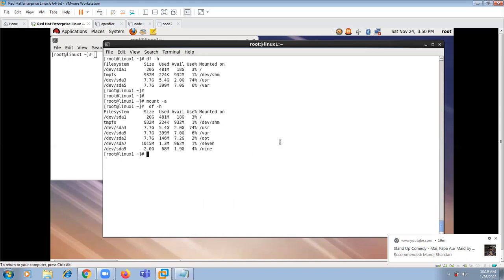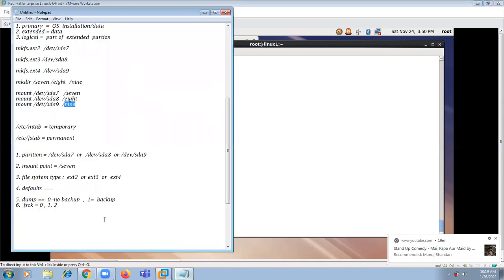Especially when you go for an interview, they will ask you how many fields you have in this fstab, what they are, and what the importance of each and every field is. So we need to explain all the 6 fields along with the importance of each and every field with their respective options.